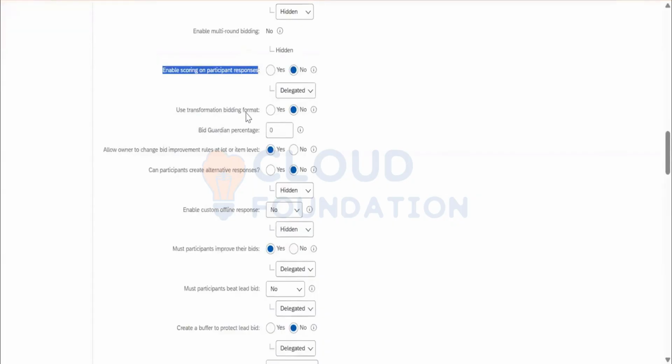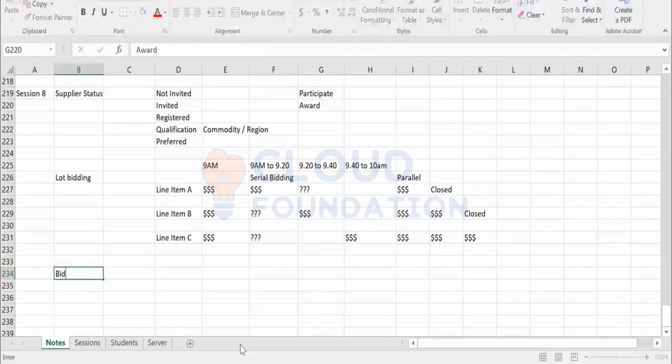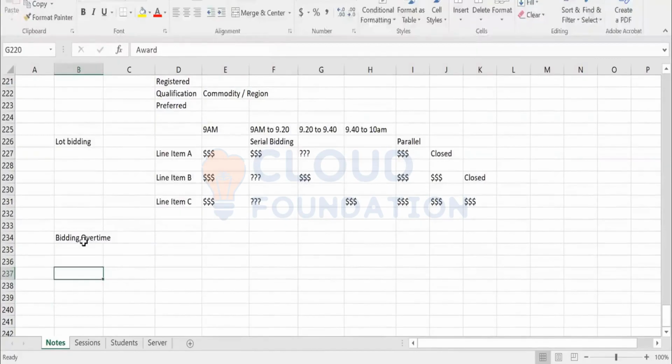Use transformation bidding format. This is the important one. What is transformation bidding format? Let me explain that. This might be an interview question also. When they ask you to explain some of the rules, then you can explain this.